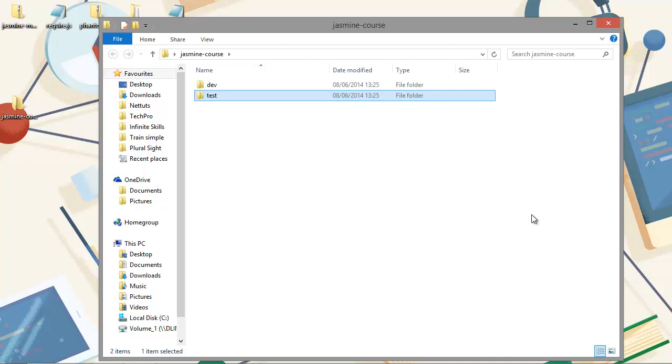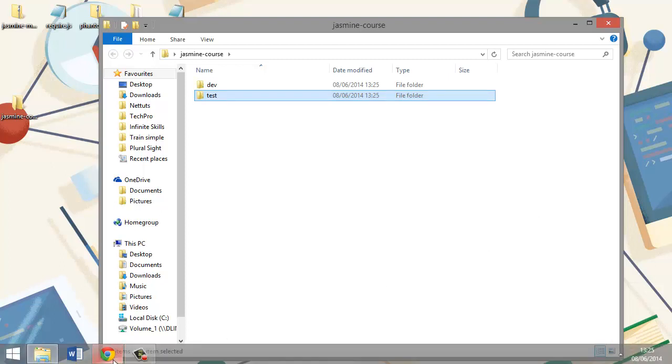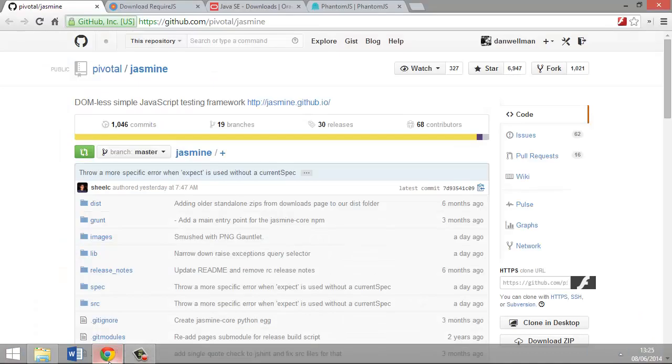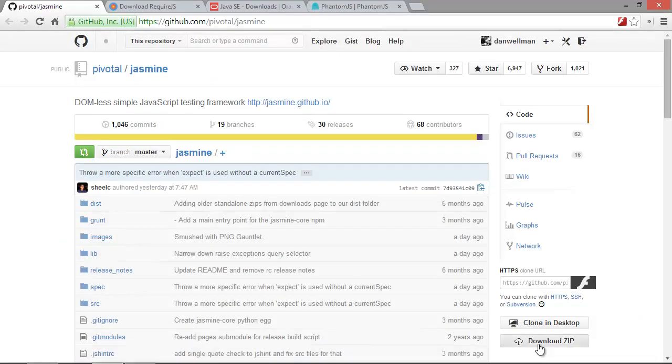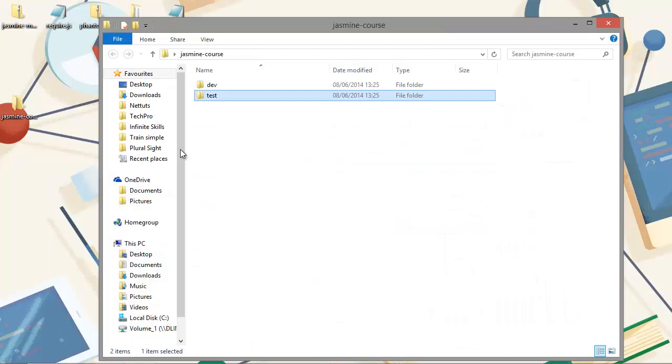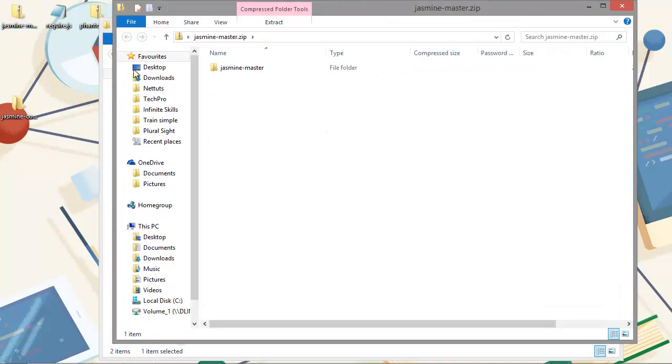So once that's done, we'll need to download a copy of Jasmine itself. And we can get that from GitHub. And over at the right hand side here, if you just want to hit this download zip button, that will download all of the Jasmine files in a zip file. So once that's downloaded, that will give you this archive.